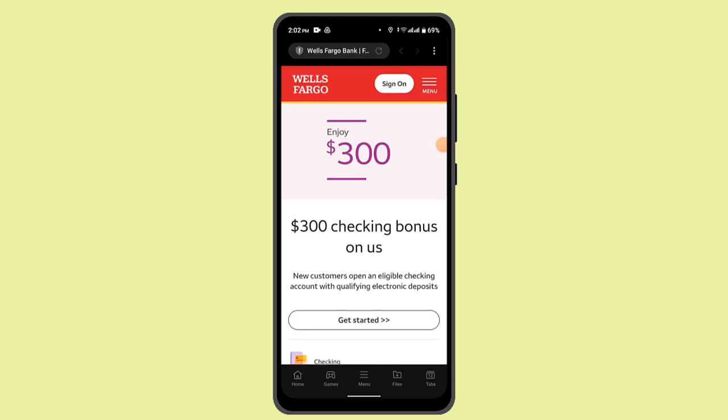Today in this video I'm going to show you the ways to set up Autopay for your Wells Fargo credit card. So in order to set up an Autopay for Wells Fargo credit card, you just have to make sure to watch this video till the end and follow the instructions as guided.